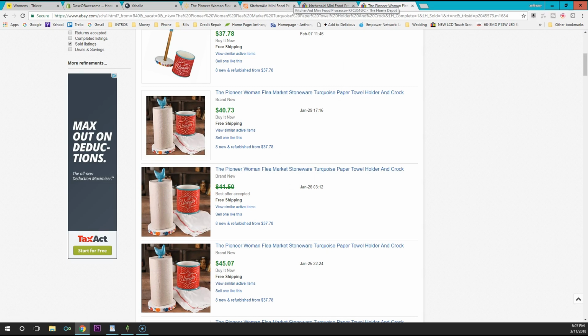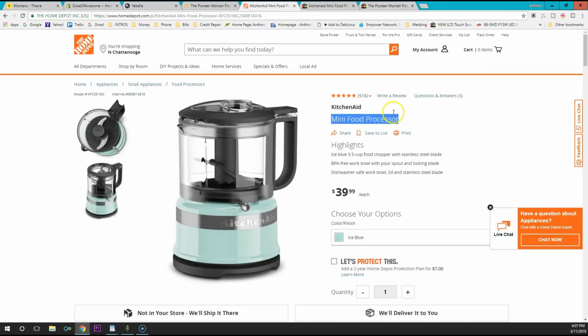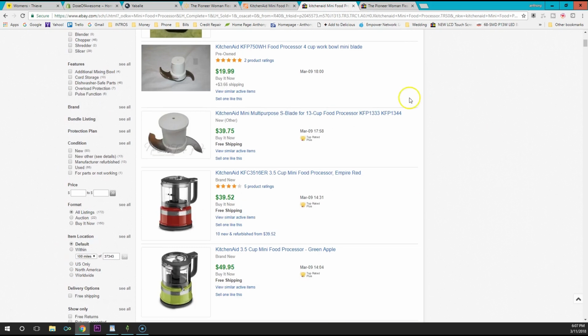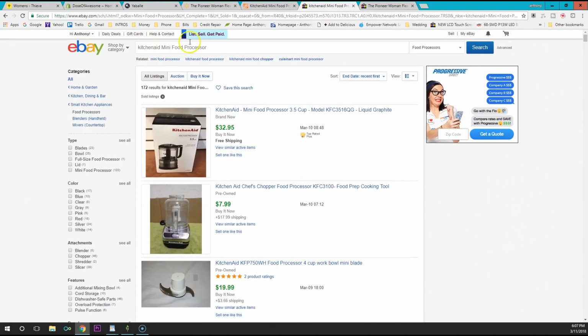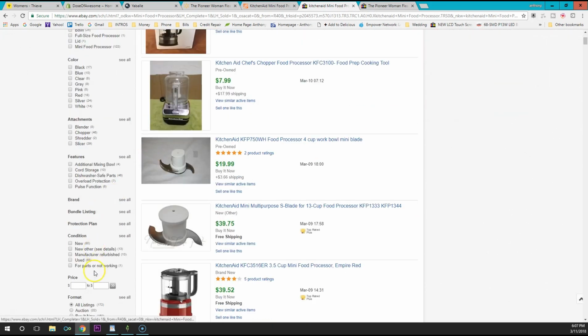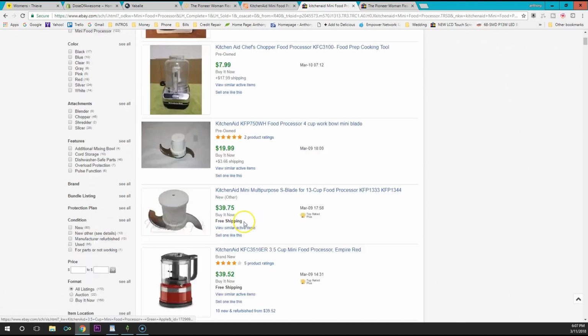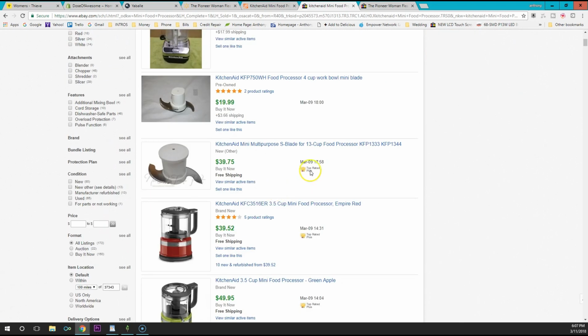Another place that I mentioned was Home Depot. Home Depot, I just typed in KitchenAid food processor. This popped up. It's $39.99. They're selling it. Of course, this is the same thing. This is eBay. I typed in KitchenAid mini food processor. I clicked on sold items, and these are the items that sold with that topic.